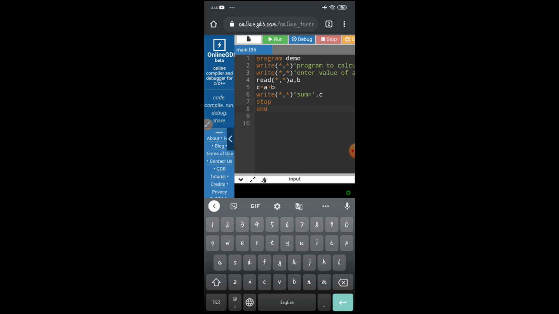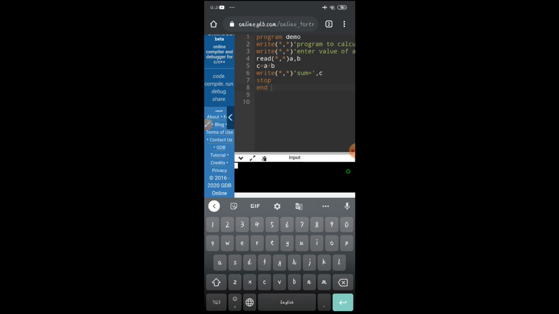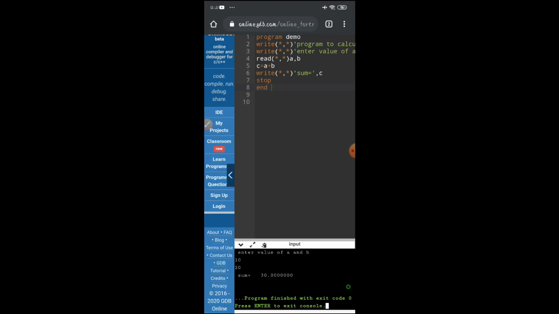Let's try to run this program. For this, click on run. It is compiling now, right? It is asking us to enter values of a and b. So let us enter the value of a as 10, enter, value of b as 20, enter, and now we got sum is equal to 30.